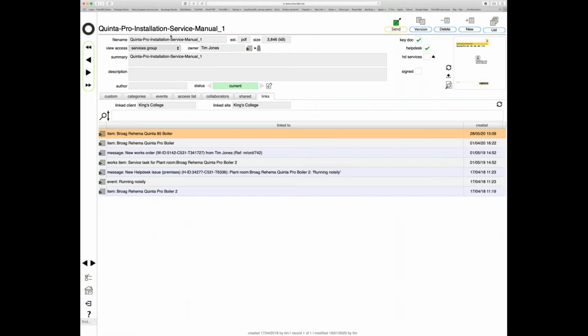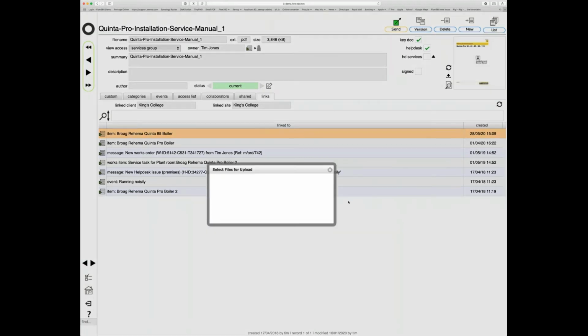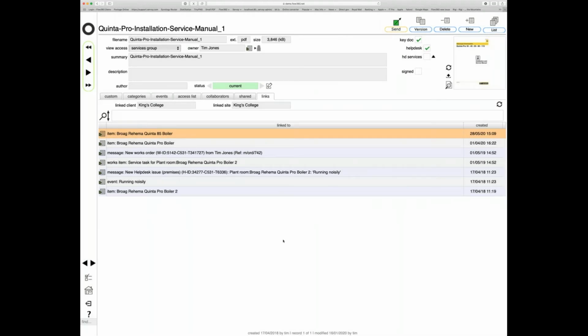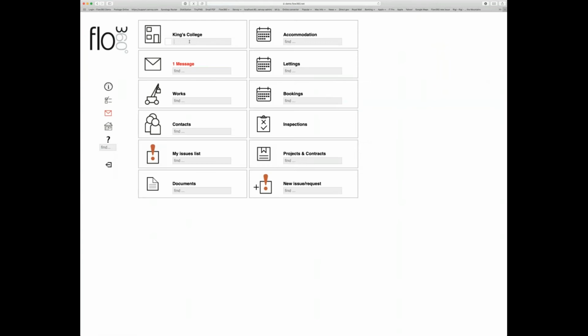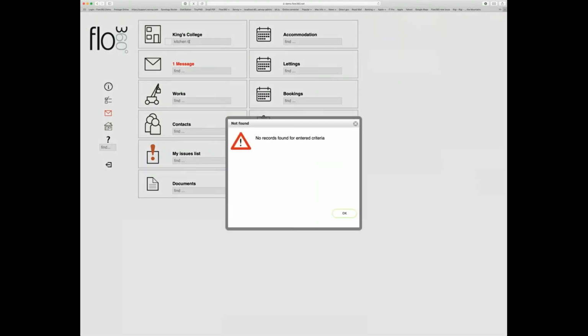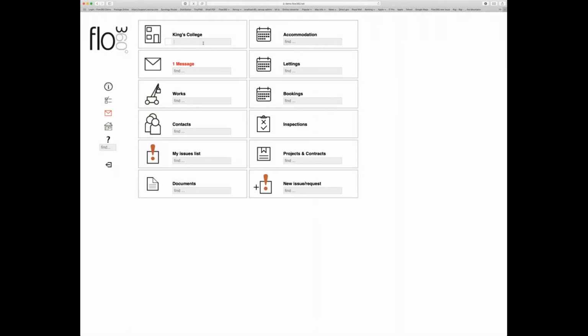So I might say, well, this service manual has been updated. So I'm going to hit the version button, and then I could choose a file, and it would allow me to upload a new version of that document. And then it would link the two things together. So I'm going to do that for a floor plan, just so you can see that process going through. We're going to go to a particular location here, kitchen 16. Oops, not 6. I'll go to 16.